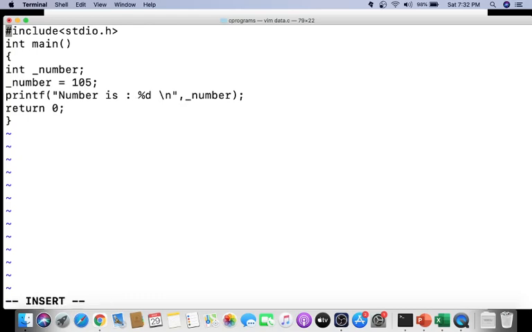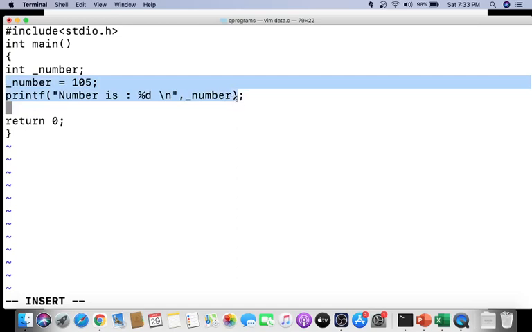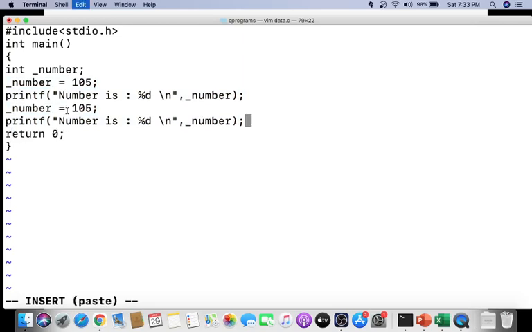Now I'm going to assign a different value. I'm going to change the value. As the name says, the advantage of using a variable is that if you want, you can change the value of that variable whenever you want. So I'm going to copy these two lines and paste them here. I'll change the value to some value, so let it be 1500.